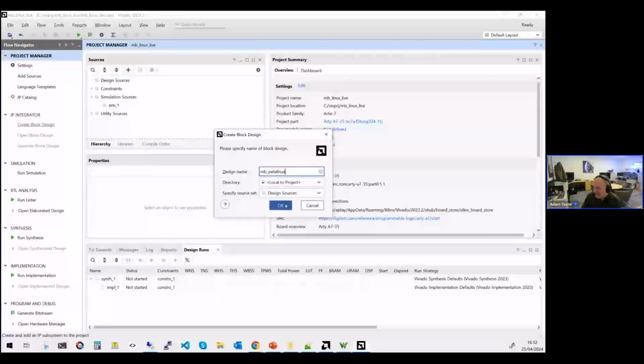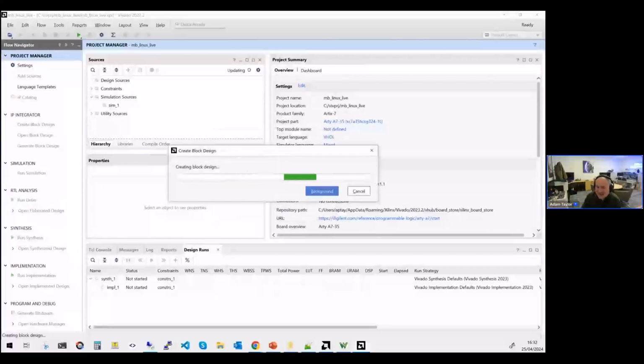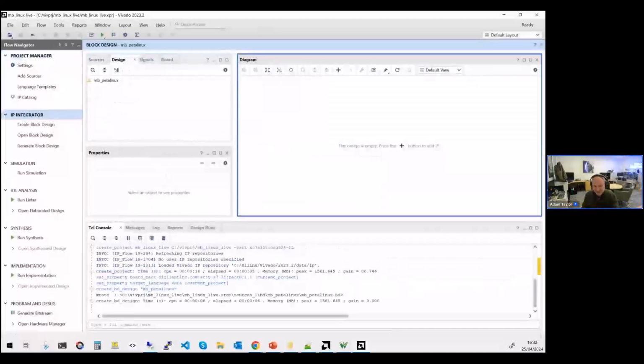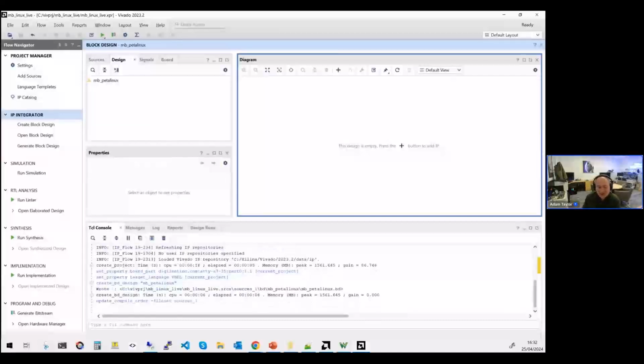So we're going to call that MB PetaLinux. We're going to click OK, and then it's going to take a few seconds. It always takes a few seconds when my computer's both doing something and sharing a screen, and then it's going to create a block diagram.